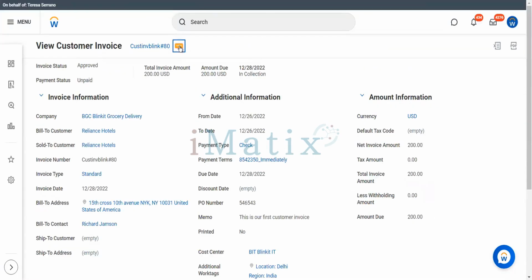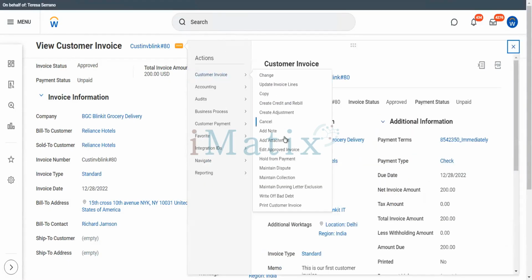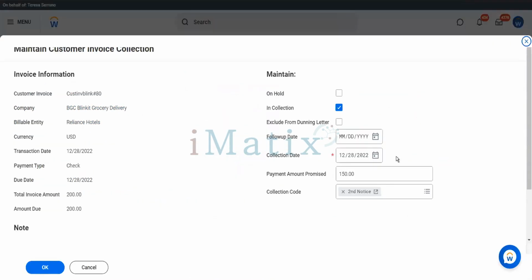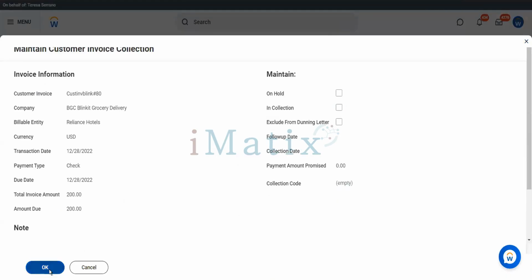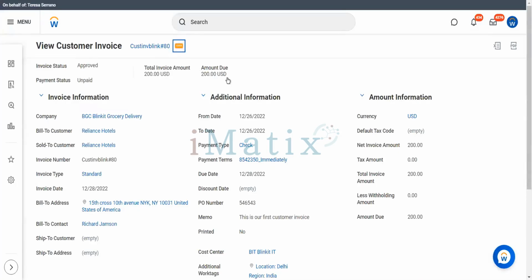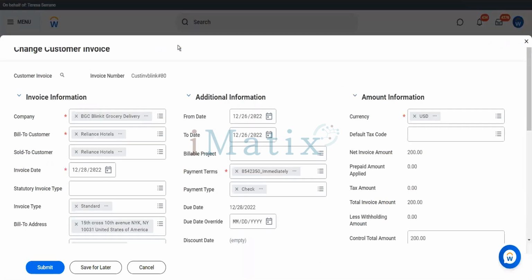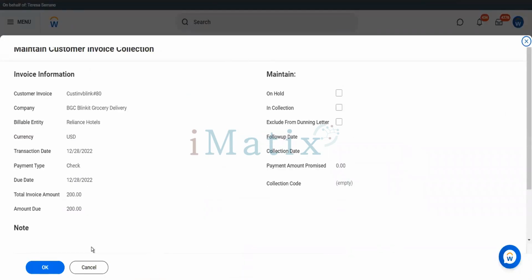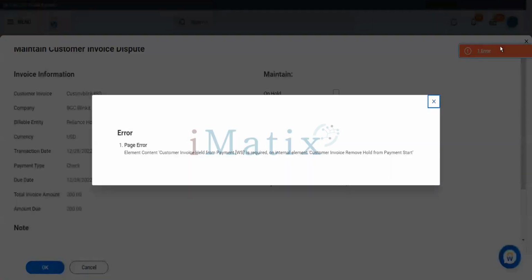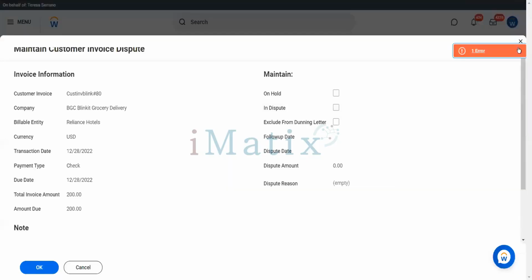Now let's go back and maintain collection again. We'll see the related action. We don't want to change it. It got triggered by mistake. It's cancelling this once again. Let's refresh the page.